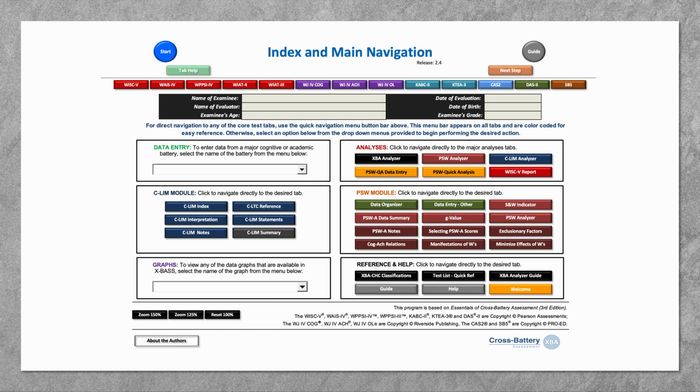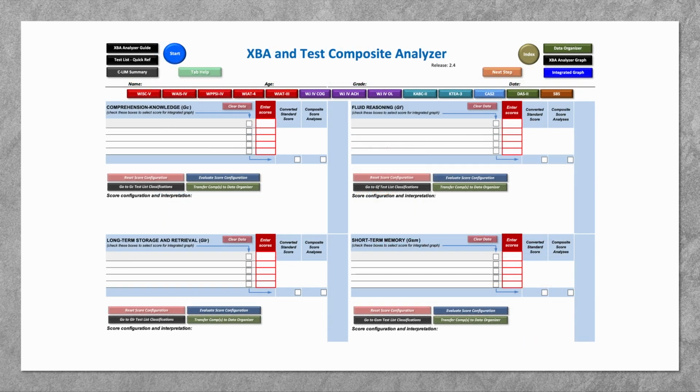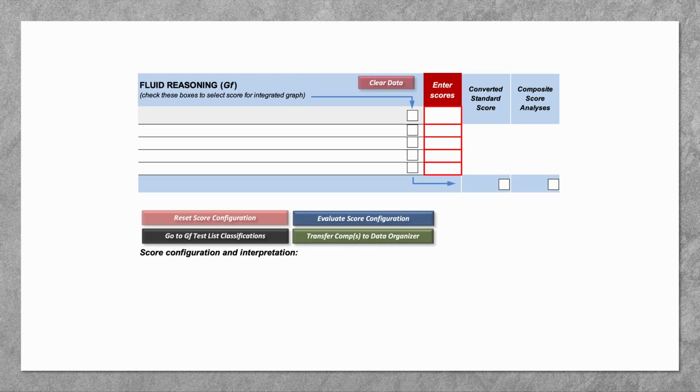So I said I use 3 tabs, and the first one is the XBA Analyzer. And for me, this tab is what makes XBAS really special. The way it automatically makes valid composites from different tests is a real game changer. So we look for the areas where we need to calculate composites. And the first one is GF.